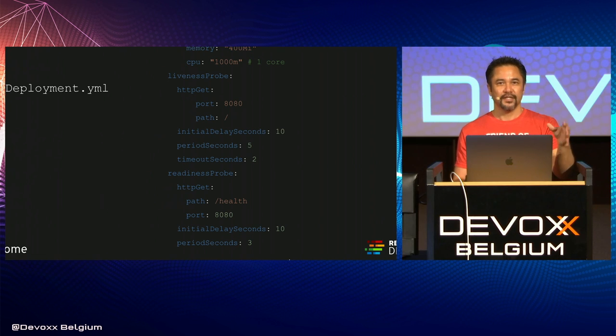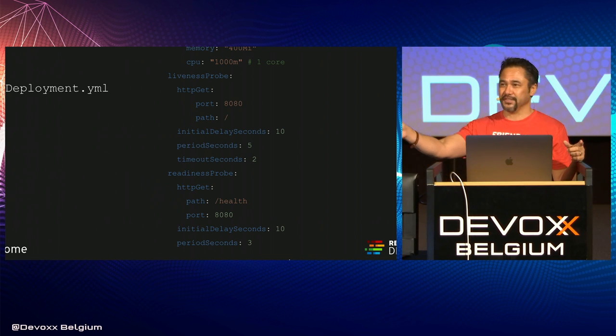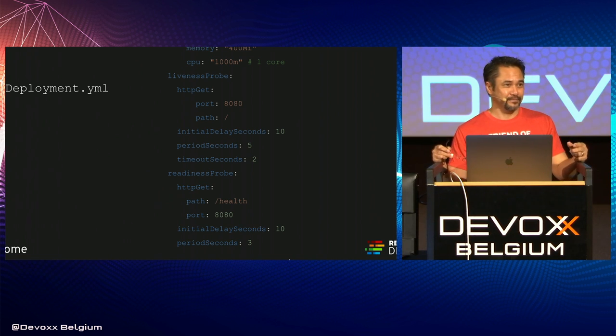So live goes first. If you're not live, meaning you don't return a valid answer like a 200 to live, Kubernetes assumes you're dead, that you're just a walking zombie. It shoots you in the head and starts you someplace else. So you always want to be alive, okay?